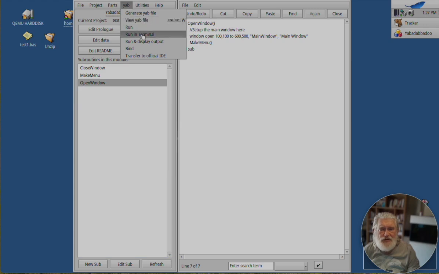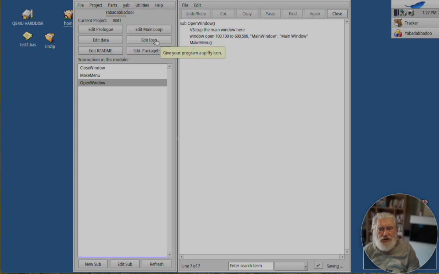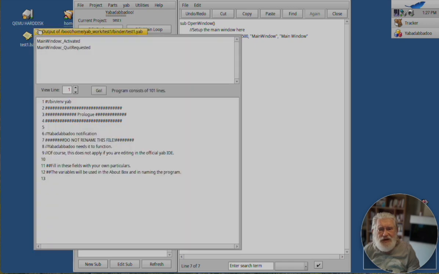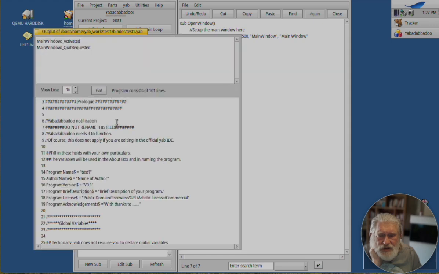Then I wrote run in terminal, same as in the IDE, and run and display output. So it runs, and then when it's done, this shows no errors, so that's fine, but otherwise it might say error on line 169, and then it'll show line 169 somewhere in the middle here.